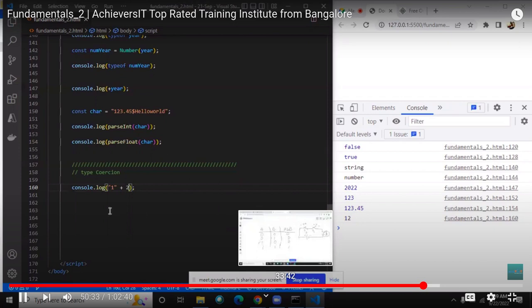So we have a string, and it will convert the number into a string and just do concatenation. It is going to club those two things together. The output is also a string. We call this concatenation.